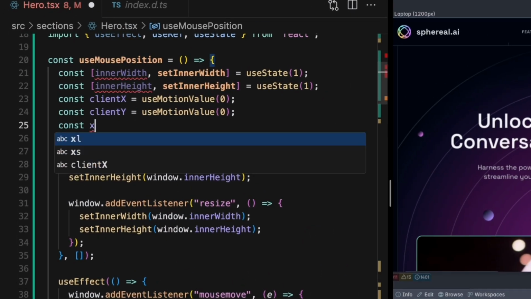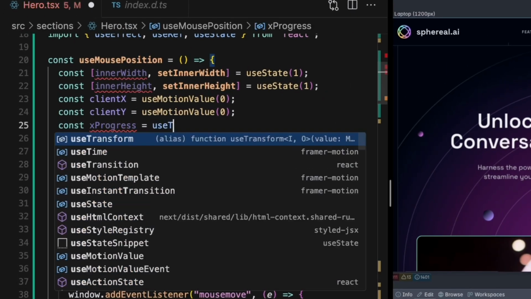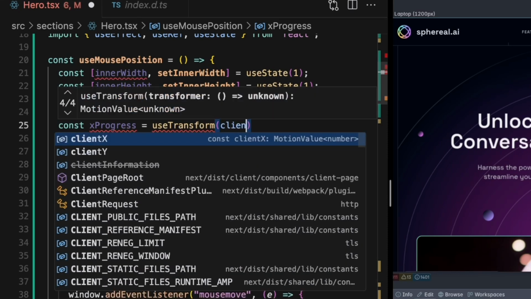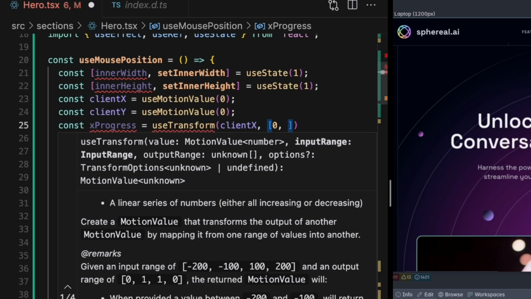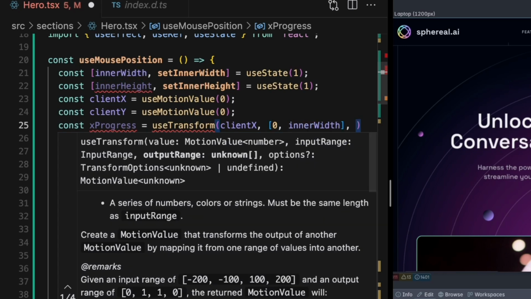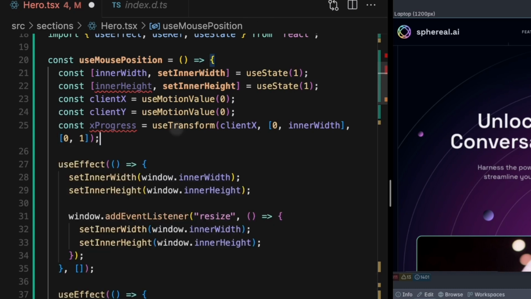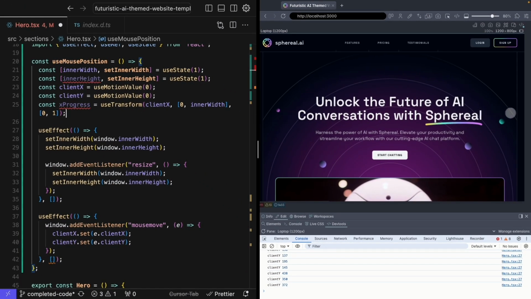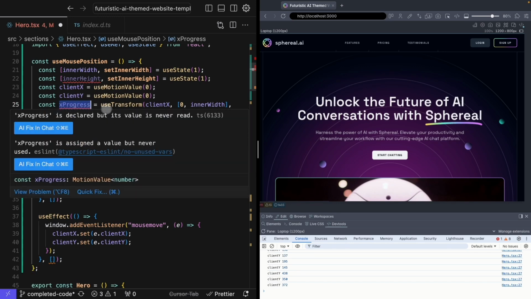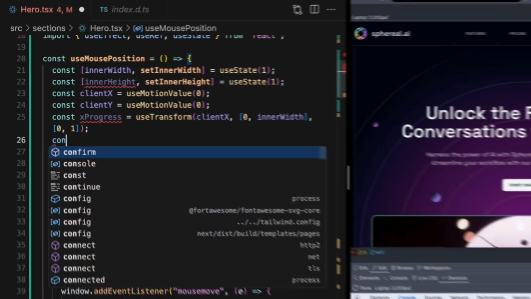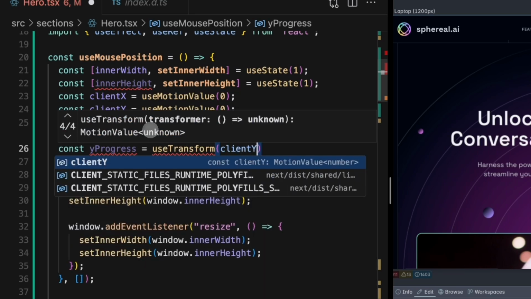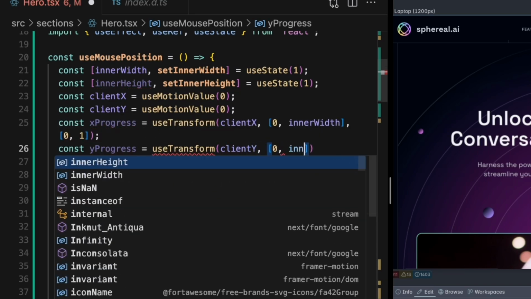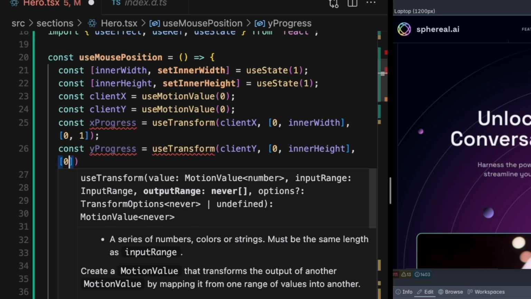So I'm going to say const xProgress is going to be equal to useTransform. I'm going to look at the clientX value, and as it goes from 0 to whatever the width of the screen is, so innerWidth, I'm going to transform this value from 0 to 1. So essentially, as my mouse goes across the screen, I want a value somewhere between 0 and 1, and I'm going to save that to my xProgress value. I want to do the same thing with yProgress, so I'm going to say const yProgress, and that's going to be equal to useTransform of my clientY value. And as it goes from 0 to innerHeight, then I want it to transition from 0 to 1.